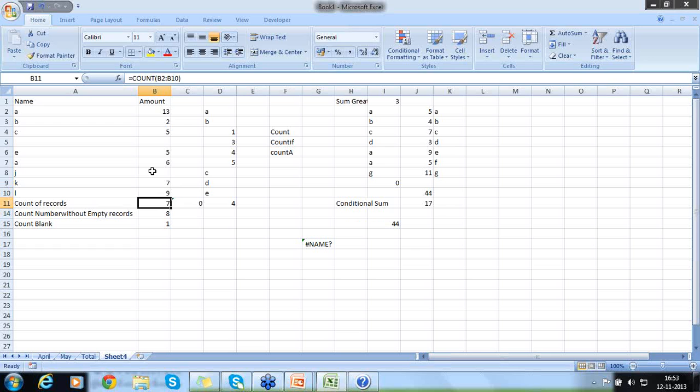So if I put an A here, you can see now the count without empty records is 8. So it takes the alphabet as well. So I can use it in that way. If I want to give alphabets other than values, I can use it now without an empty record as well. Only the empty record I can ignore. So that is the difference between COUNTA and normal COUNT. I hope you are clear with this.